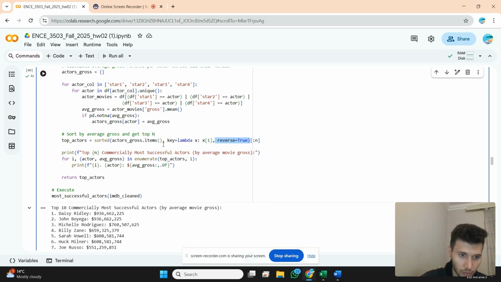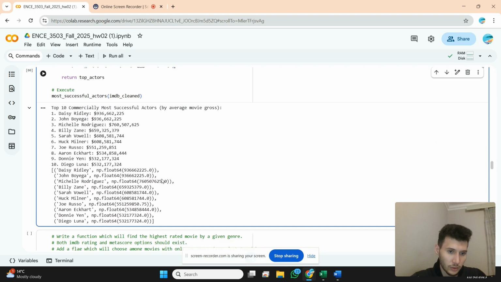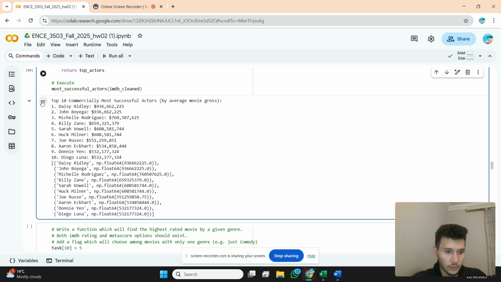So that's it. By the way, average growth will be precision in zero as a decimal point. I mean, it will be something like that, let's say. Not something like this, it will be something like this. Good. Now let's see the result. As you see, Tesla Ridley, John Boyega, Michael Rodkis, etc. So good.